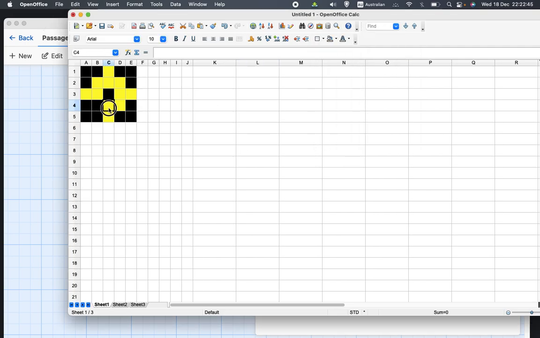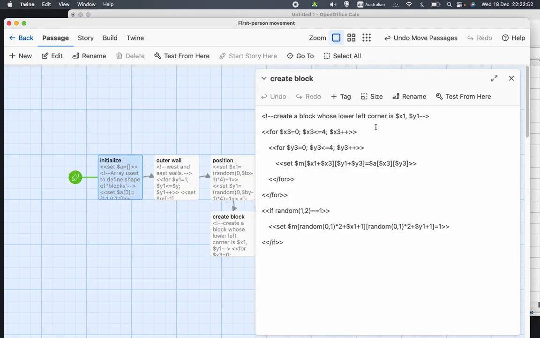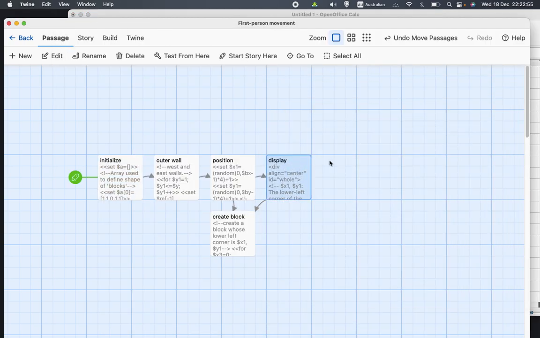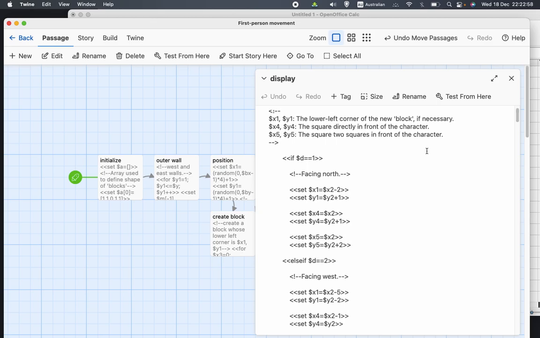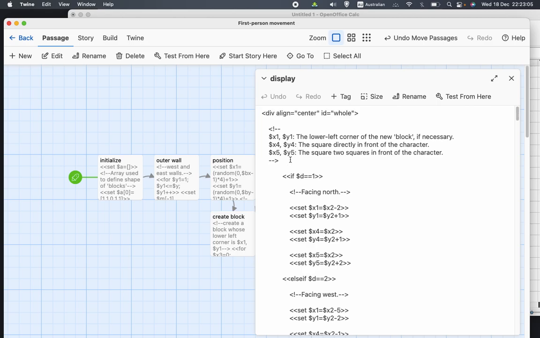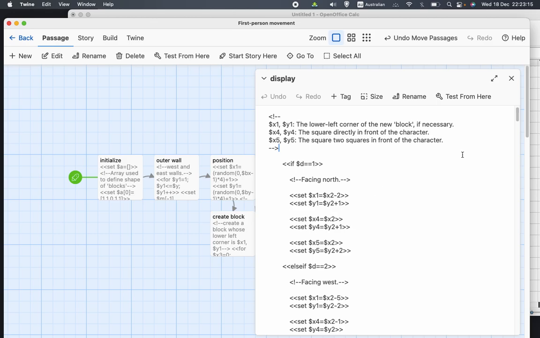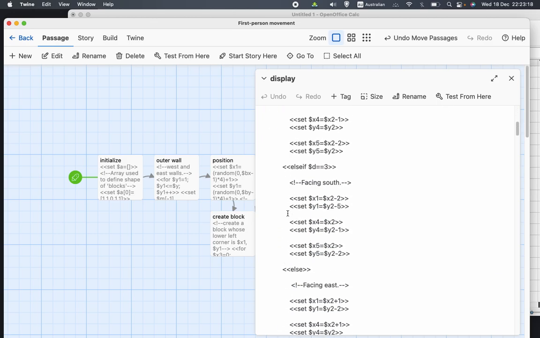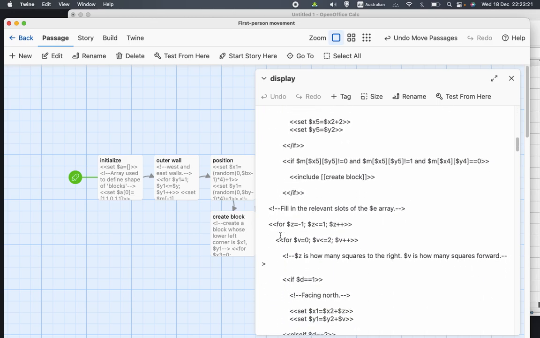And so that sets up the starting situation, and we can go to display. And then we have to make sure that we see if the player is looking at any undefined squares, essentially. And if they are, we need to fill in those squares. We need to create another block in that part before we get into displaying it.